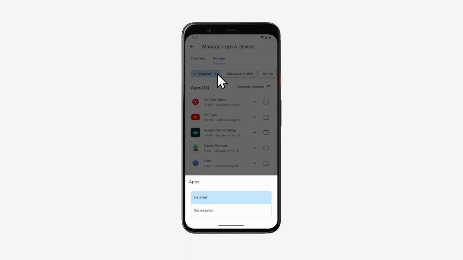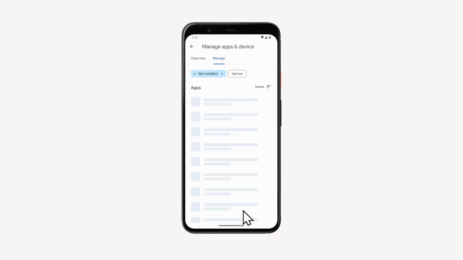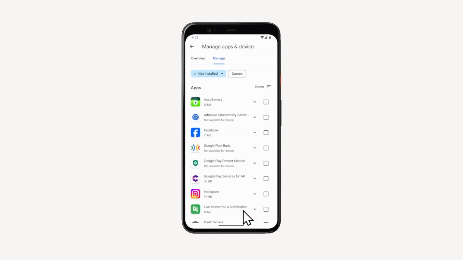A selection box will appear at the bottom of the screen. Select Not Installed. Recently deleted apps will appear on the screen.